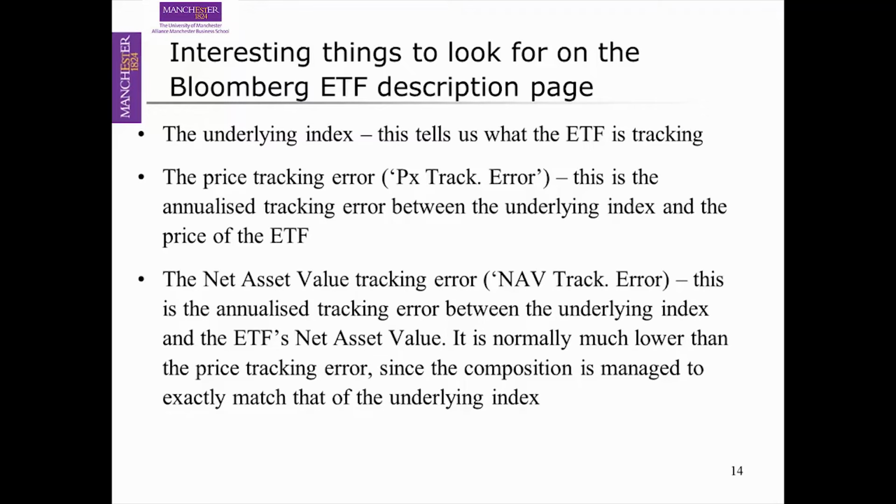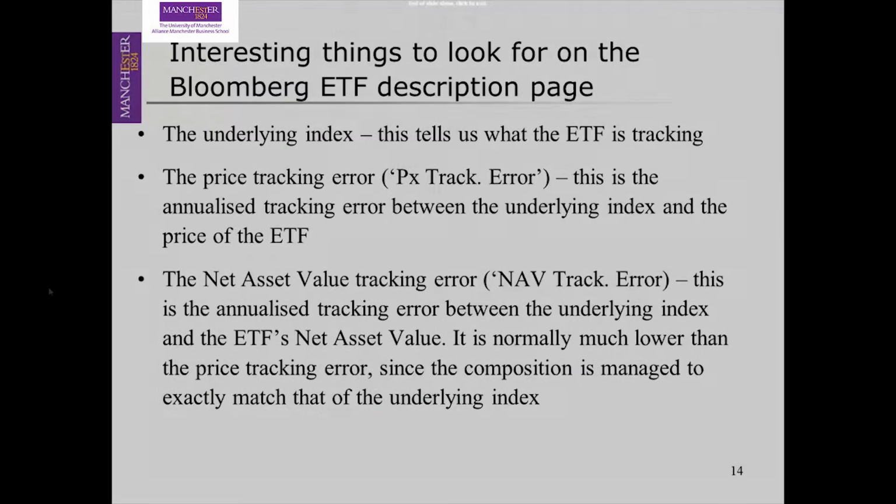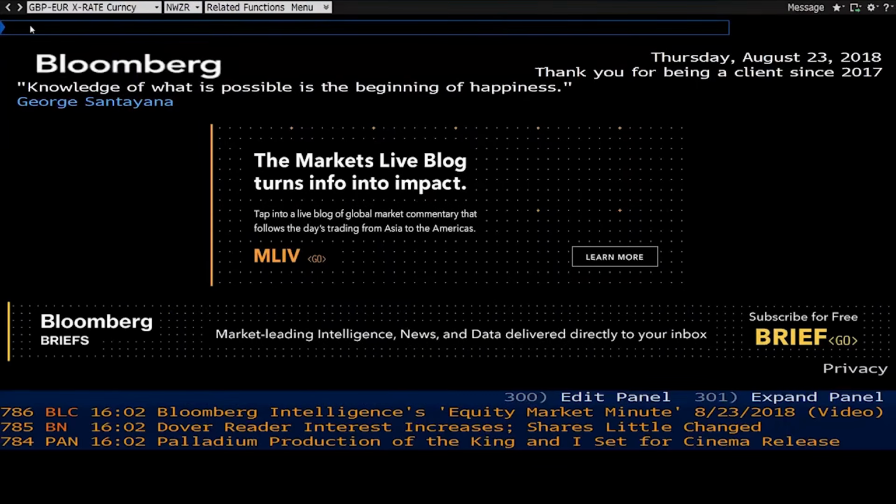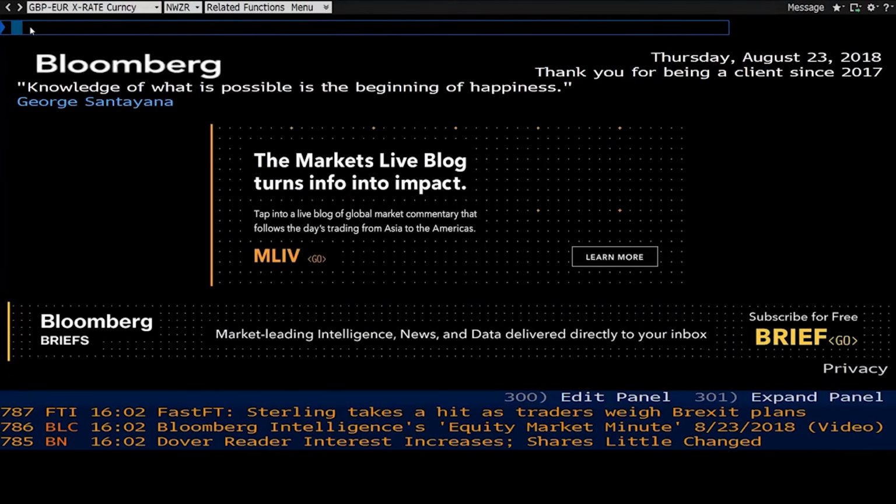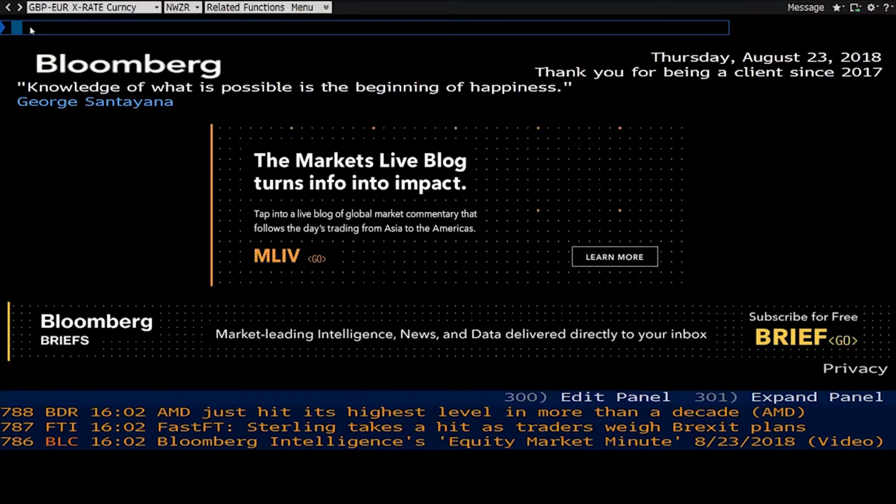Now, let's have a look at how this works on Bloomberg. So, at the top bar of Bloomberg, I'm going to type in the name of an index. In this case, I'm going to look for the MSCI Europe index.